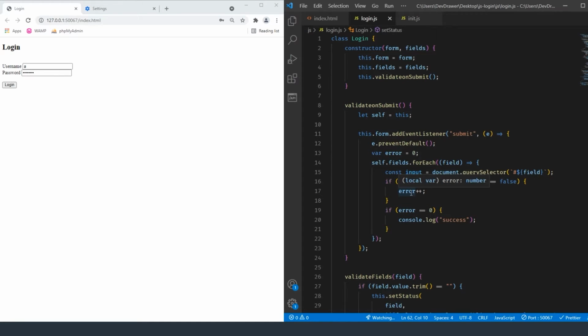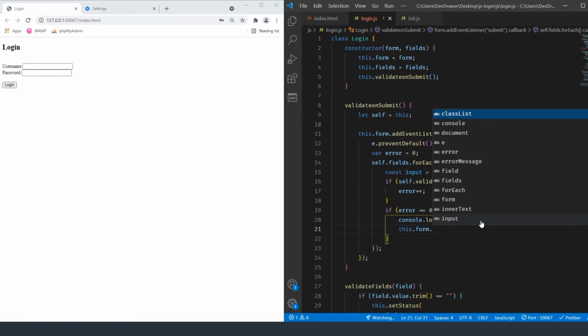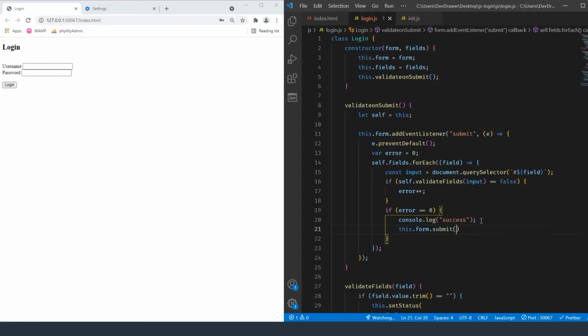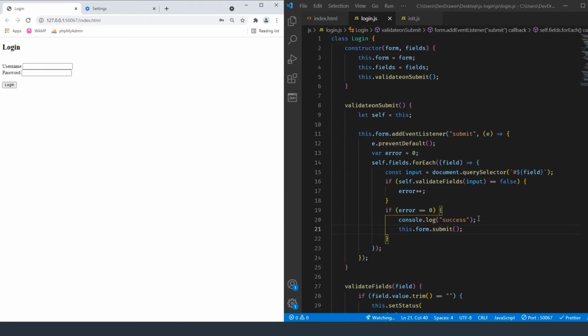So it's going to show an error here if it's successful. If it's successful, let's go ahead and do this. We're going to do this.form.submit. And I guess I should have been looking at the console log to see if it was actually sending over this success message. But let's try this.